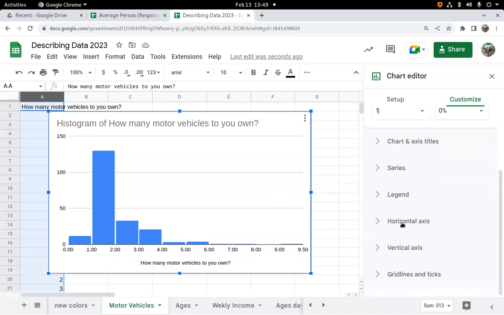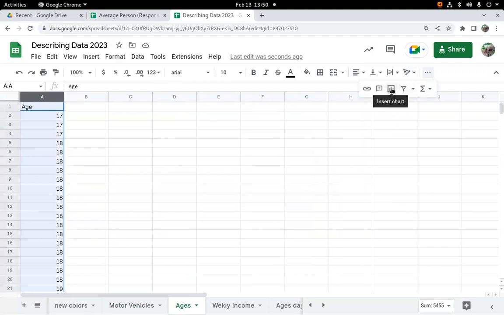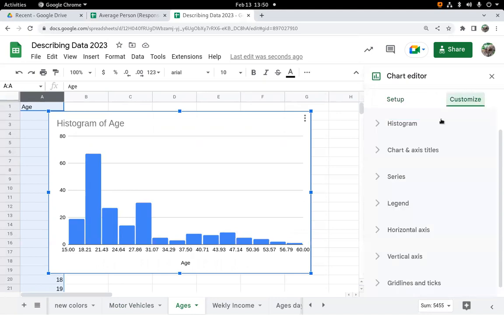Sometimes you want to mess with where that starts. So if, for example, we were looking at ages and we did a quick histogram on ages, we would do it not starting at 0 probably, because we don't have anybody that's 0. So here I have ages. I already sorted them. And I'm just going to choose make a chart. It chose to make a histogram, which is what I want. And then it said, okay, well, let's start at 15 and jump every 3.21 years.